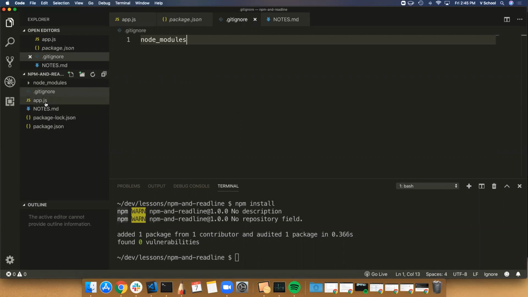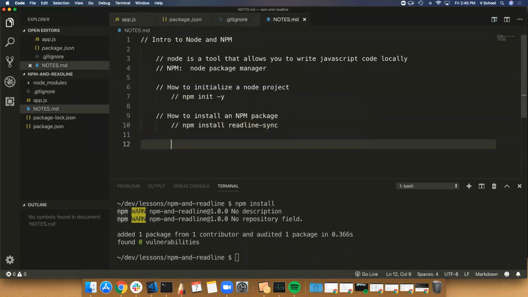So we started with an app.js. We ended up with a node modules folder, a .gitignore, a package lock.json, and a package.json. Let me write this here. Make sure you do not push your node modules to GitHub.